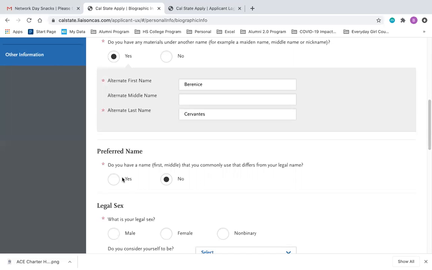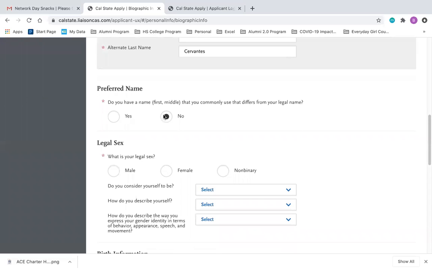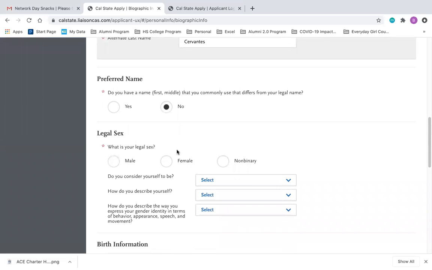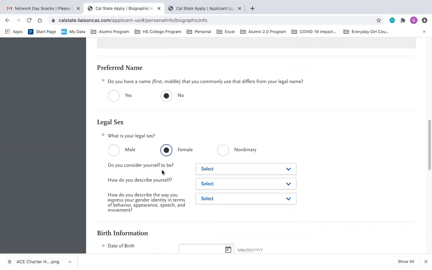You're going to say yes or no, depending on your choice. I say no. Okay. Legal sex. What is your legal sex? Again, you need to disclose this information. It is up to you how you choose to answer these questions. I identify myself as a female, so I'm going to put female.